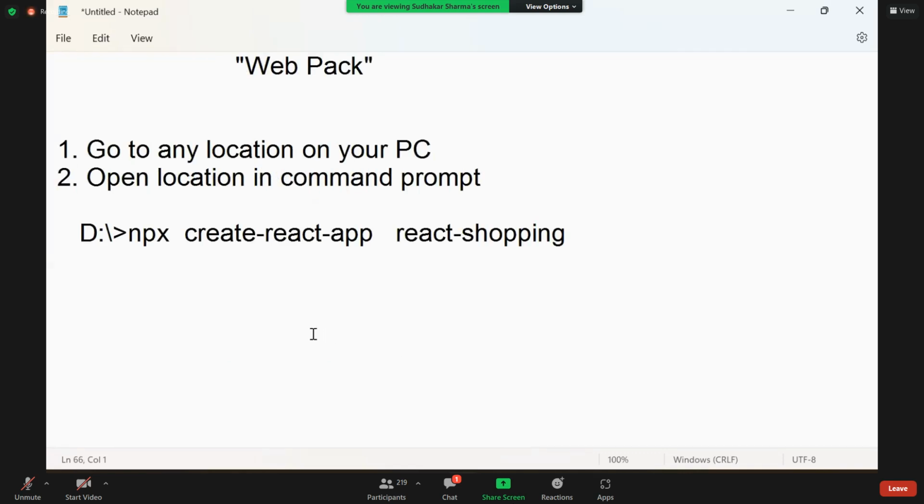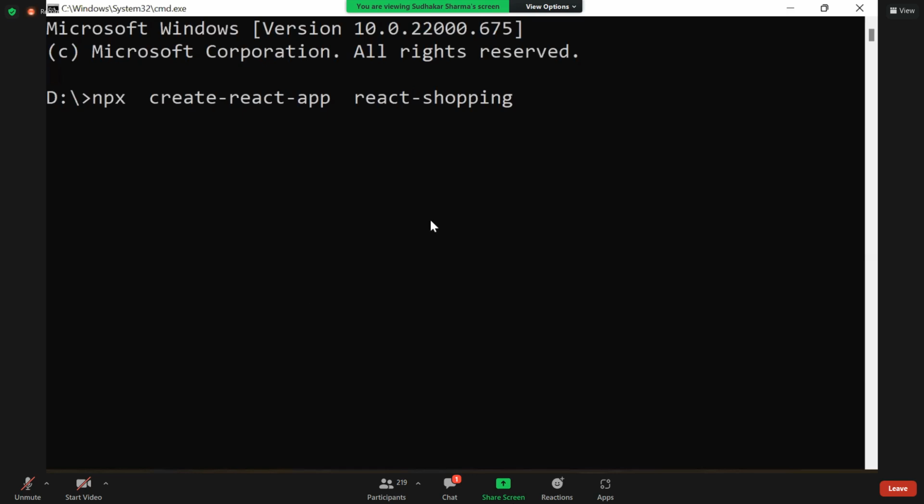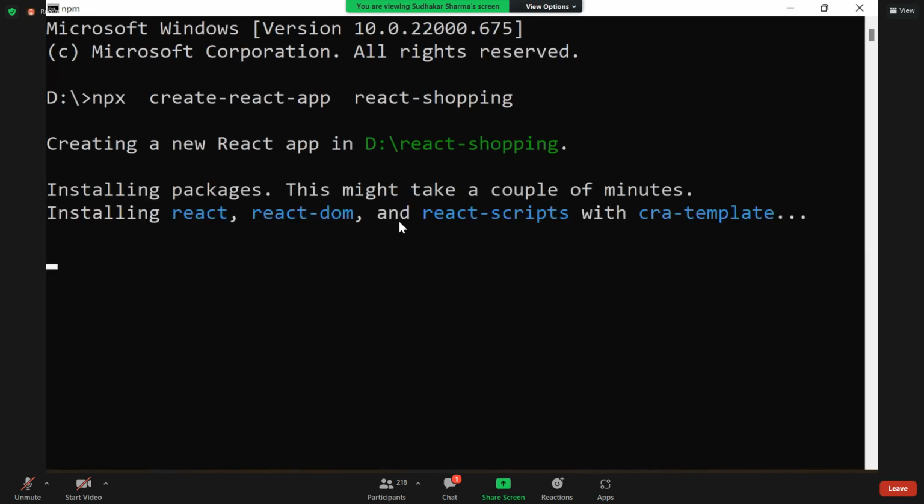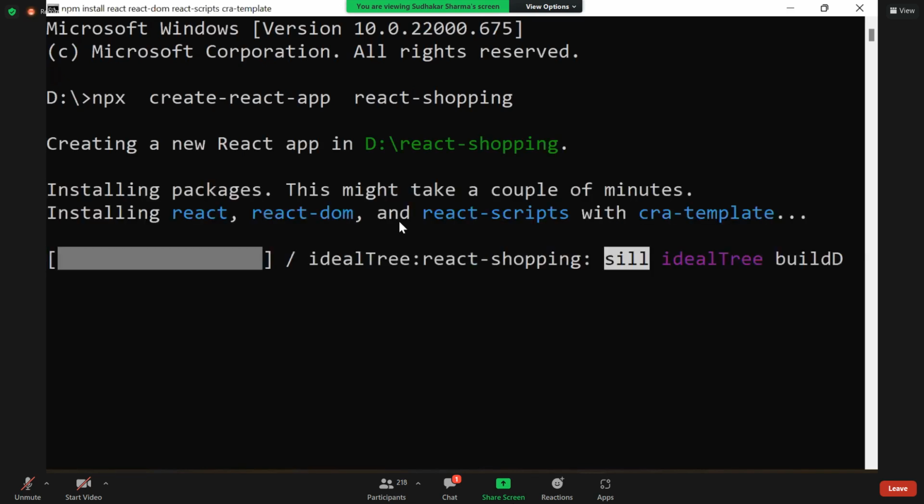Already I told you npx is a package manager tool, right? Which is used for installing libraries. Now hit enter. I will click enter and you can see it is creating a React application for you. It is creating and it is installing all the packages that are required. And you can see it is downloading React DOM and everything for you. Right? It will take a little while.